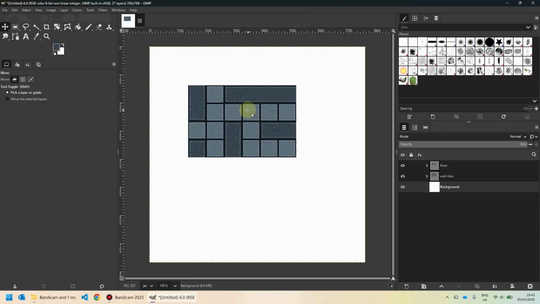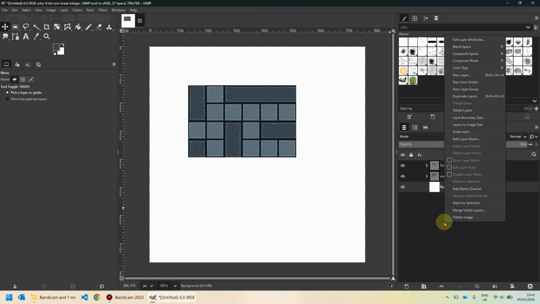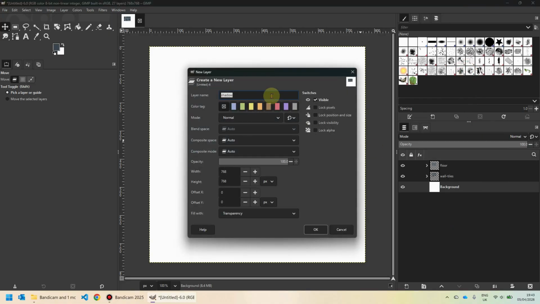You'll notice that you've got quite a bit of a recess here when the tiles are put next to one another. The walls stand out a little bit more. But it's just missing one little thing to liven it up. And I'm going to show you how to do that now. I'm going to right click in layers and I'm going to add a new layer called shadow. I'm going to click OK.